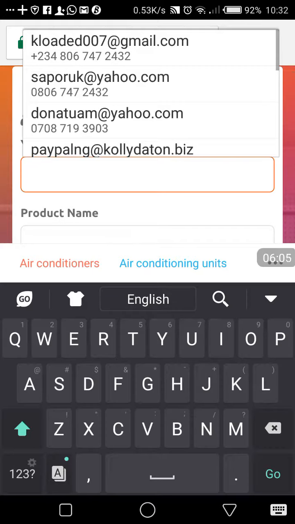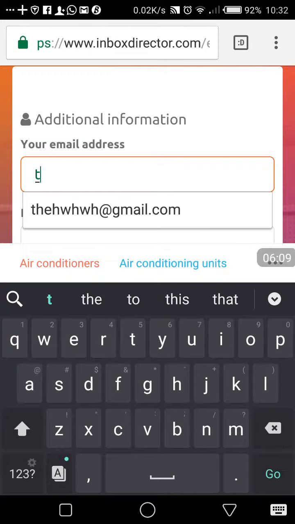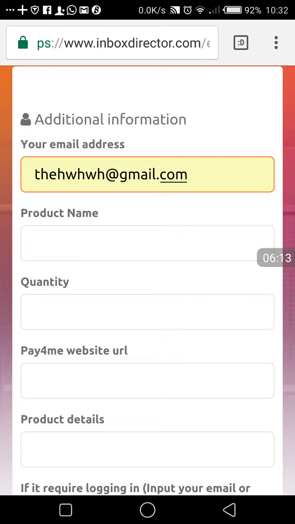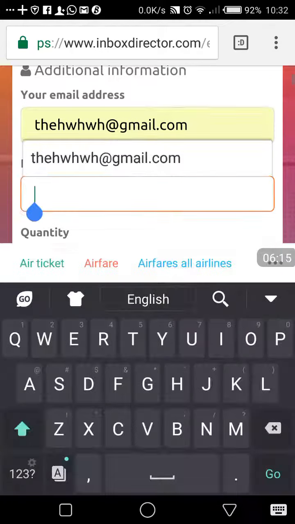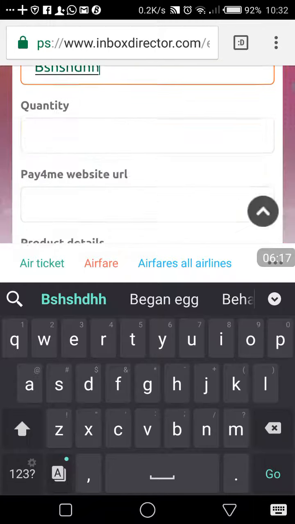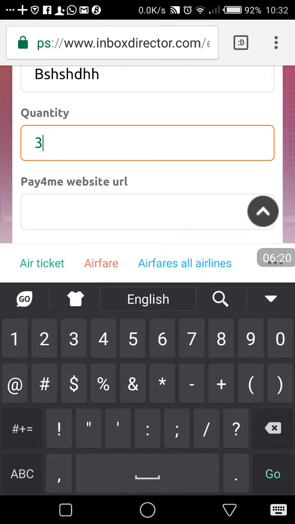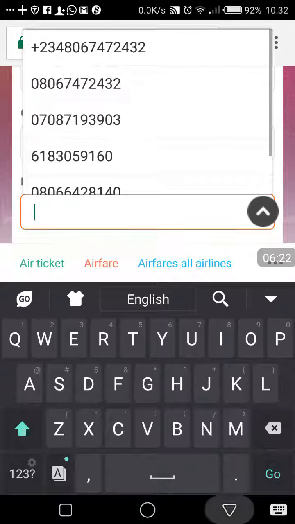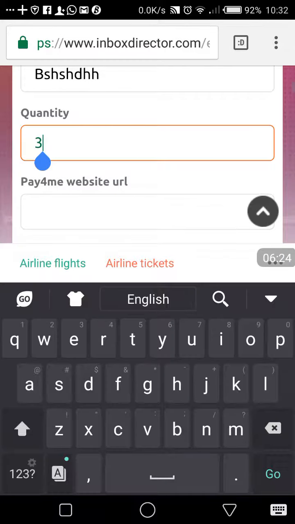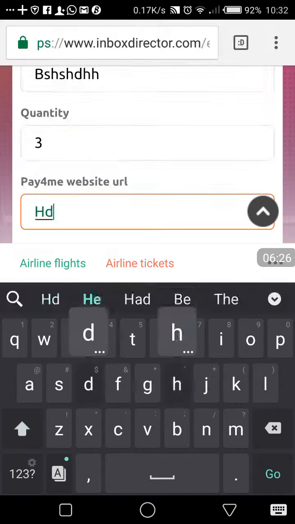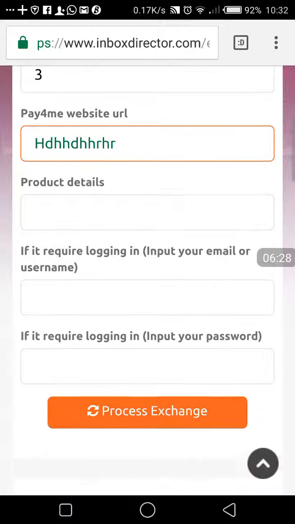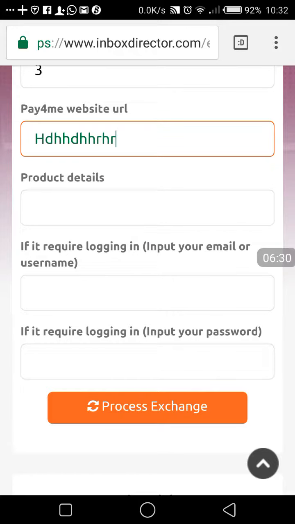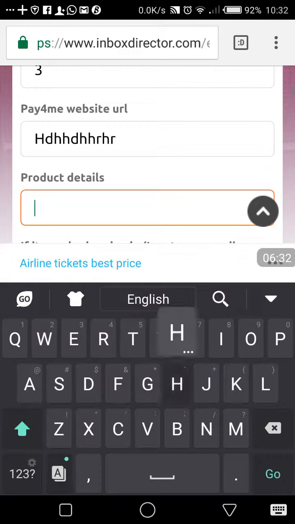Take for instance, just input your email address. This is just a nonsense email address, but input your real email address, the product name, input it there. The quantity, if it is 2, let us know. If it is 1, let us know. The website URL, so where you want to order the product, the URL you want to order, just input the link here. I'm just putting jargons. I'm only writing jargons because it's a video tutorial. And the product details, input the product details here.